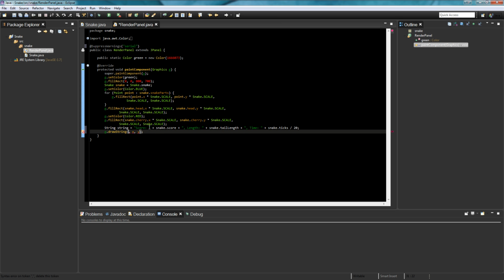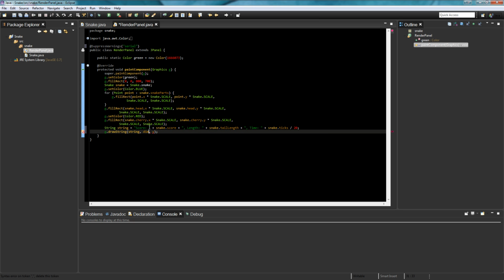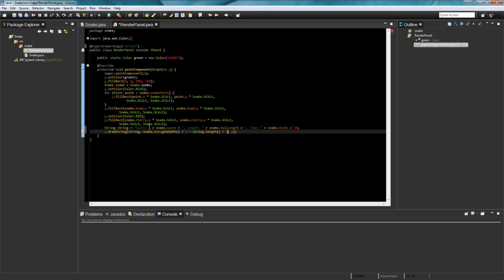And now we're gonna do g.drawString. String, or we want to do dim, snake.dim divided by 2 minus, or did not get width divided by 2 minus string.length divided by 2. And then y we want to be like 10 maybe.